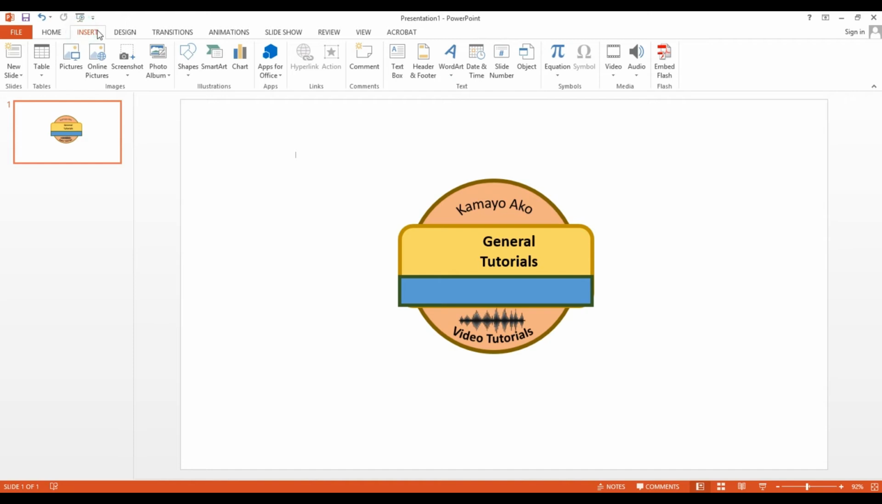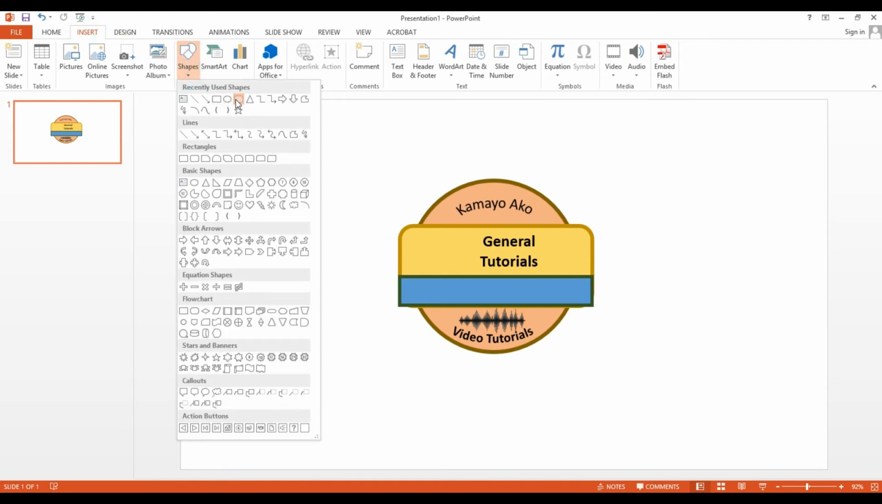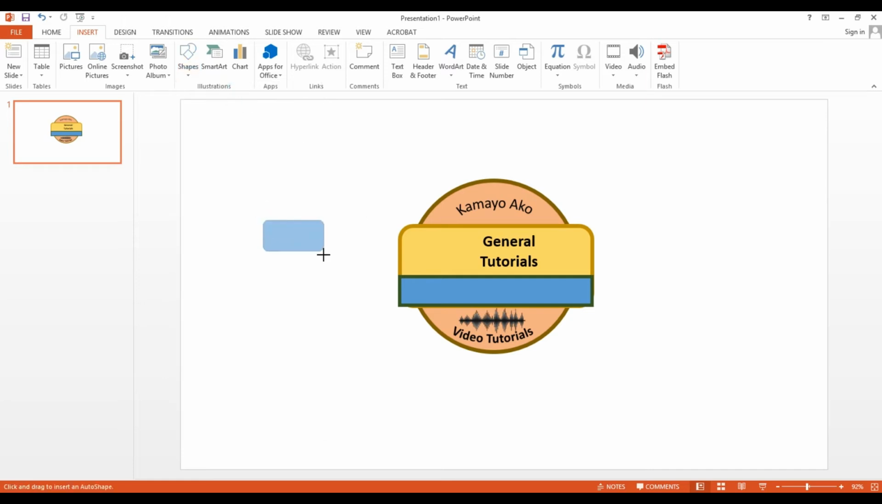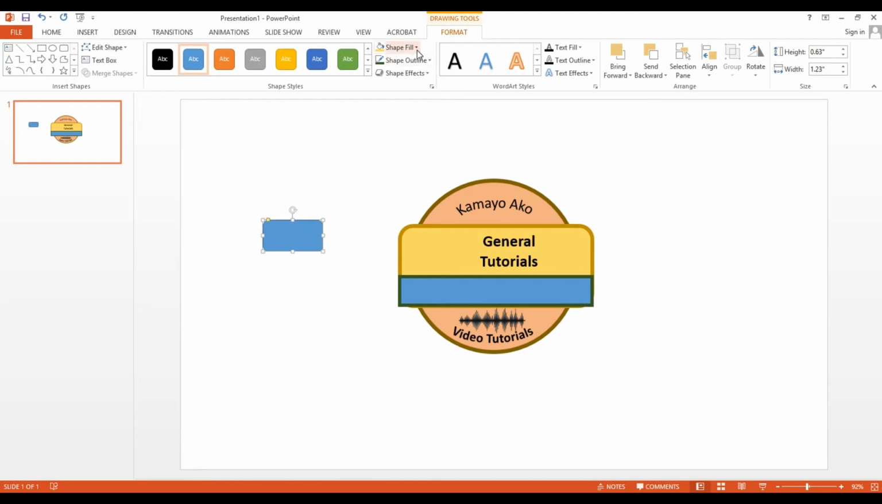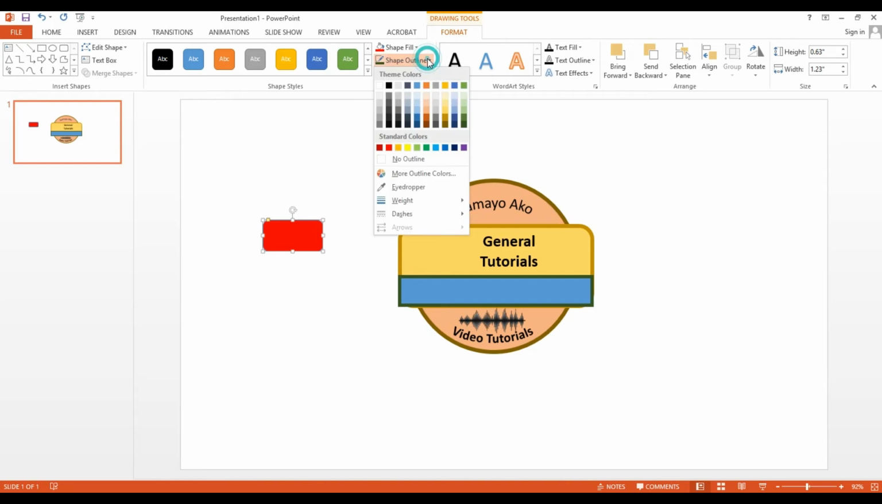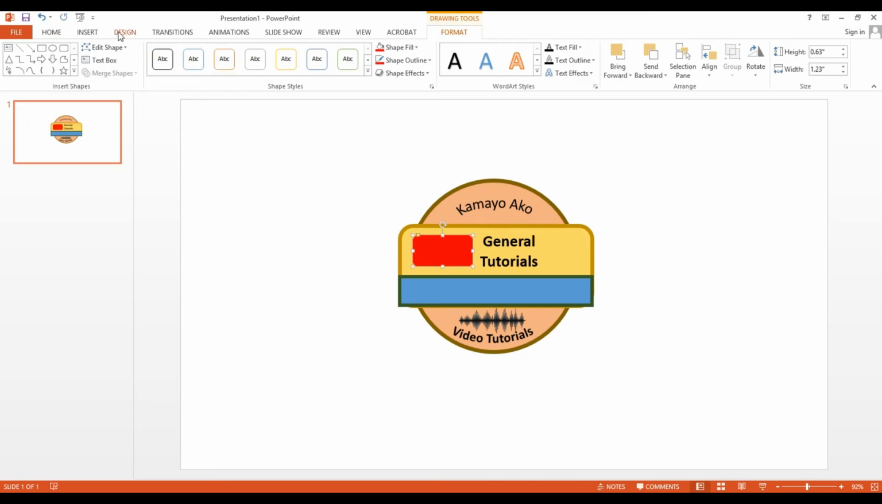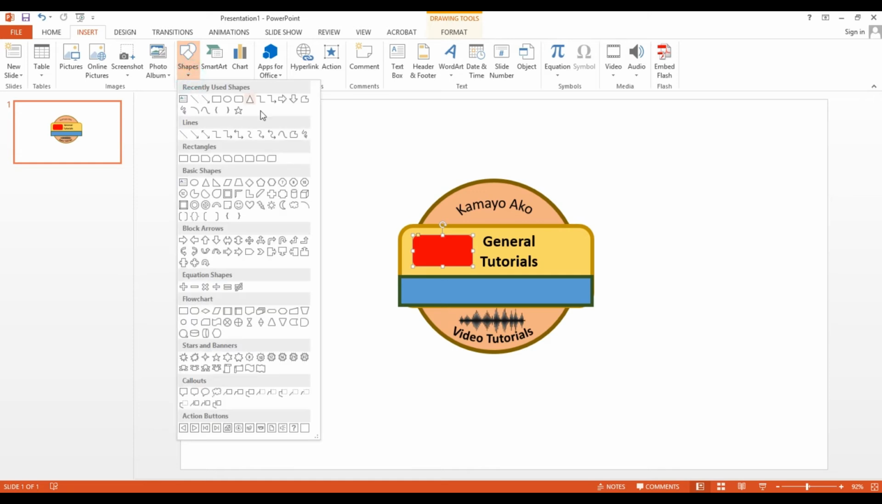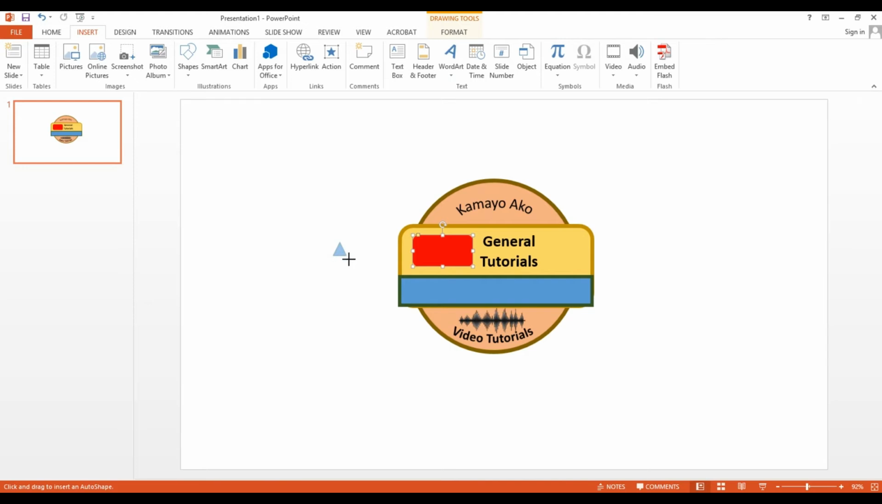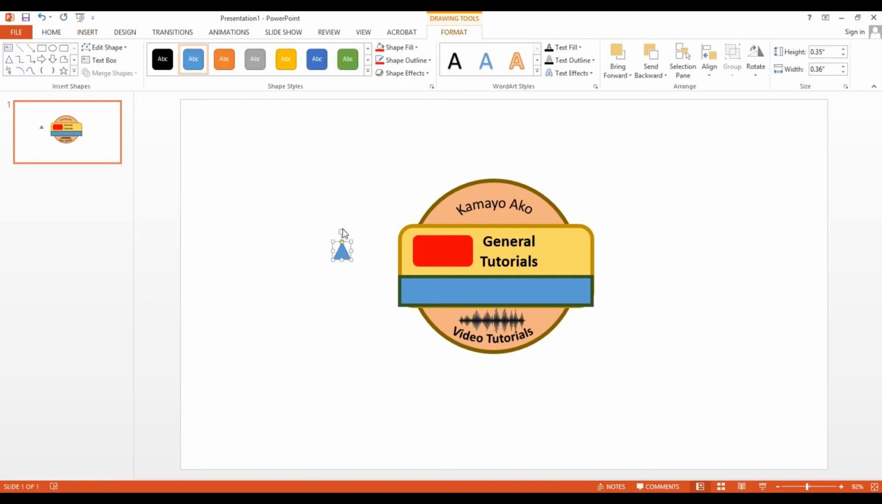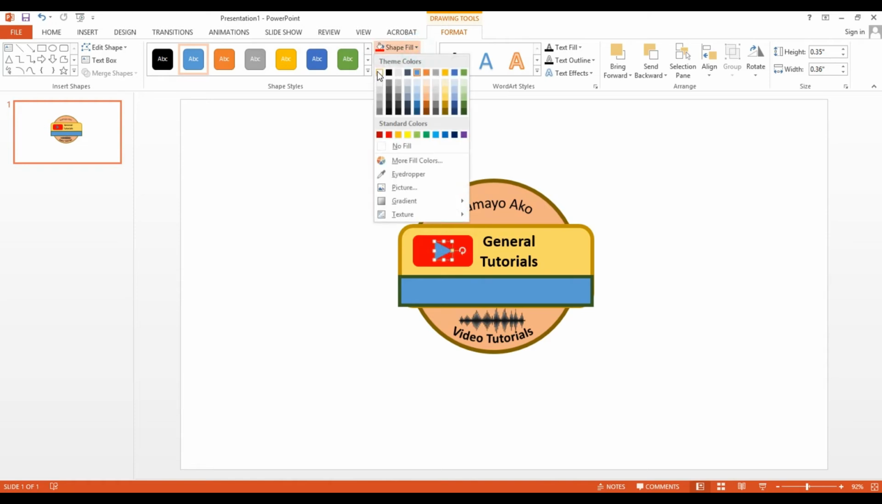Then I will put some text here, video logo. I will change it to red and I will remove the outline. Then I will put here, Insert, and I will choose this triangle. Then I will rotate this one. I will put it here and I will change the fill to white and I will remove the outline.